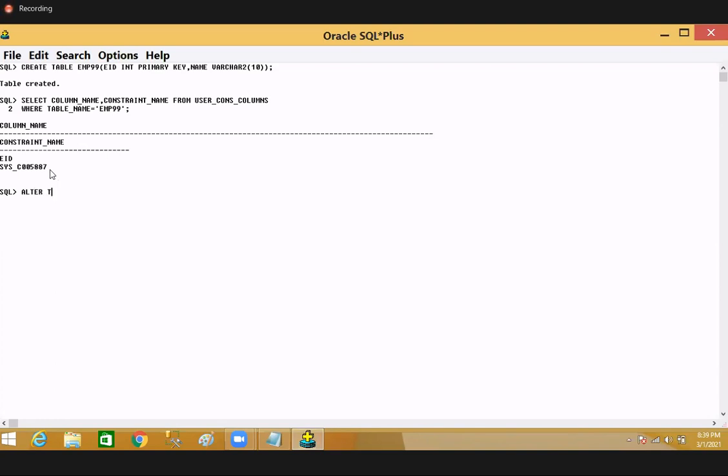Let you see, ALTER TABLE, the table name is EMP99. Then I have to use RENAME. What I need to rename is the constraint. What is my old constraint name? My old constraint name is sys_C005887. This is the system defined name that I need to change, and I'm changing it to pk_eid. So the system defined constraint key name I'm changing to a user defined one, in my understandable format.